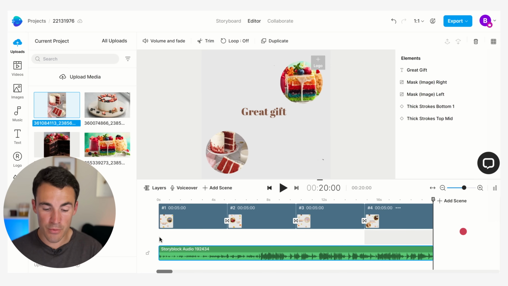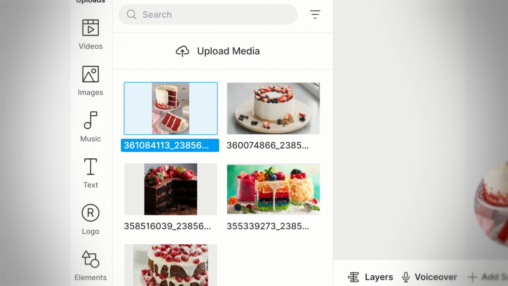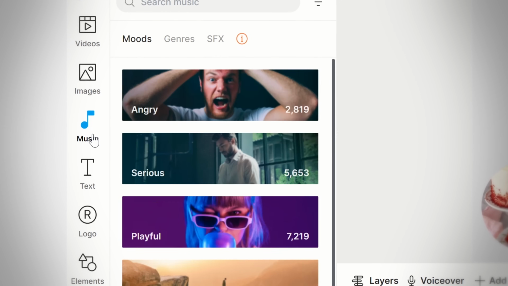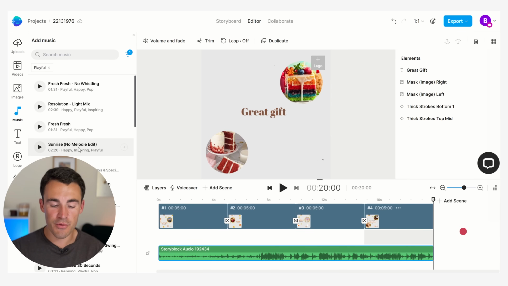So one of the other core components to this video ad is the audio. Now I quite like the audio that was included in this template, so I would probably leave it, but we could easily change that out. So on the left hand side, we could just come in and select music, and then we've got moods, for example, that we could then dig further into. So we could go in playful, right? You can go through and change these out, stick with the template, whatever you want, to make it exactly how you want it to be.